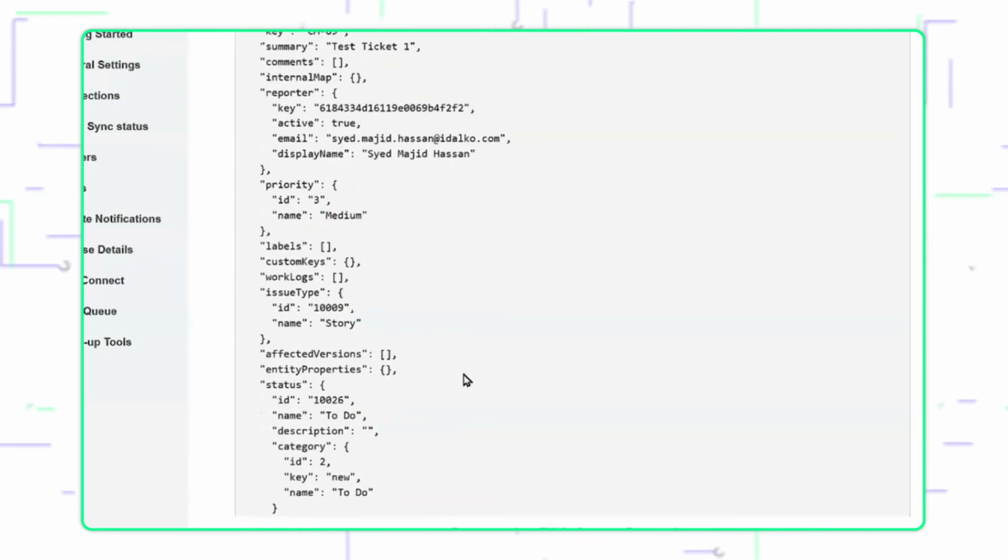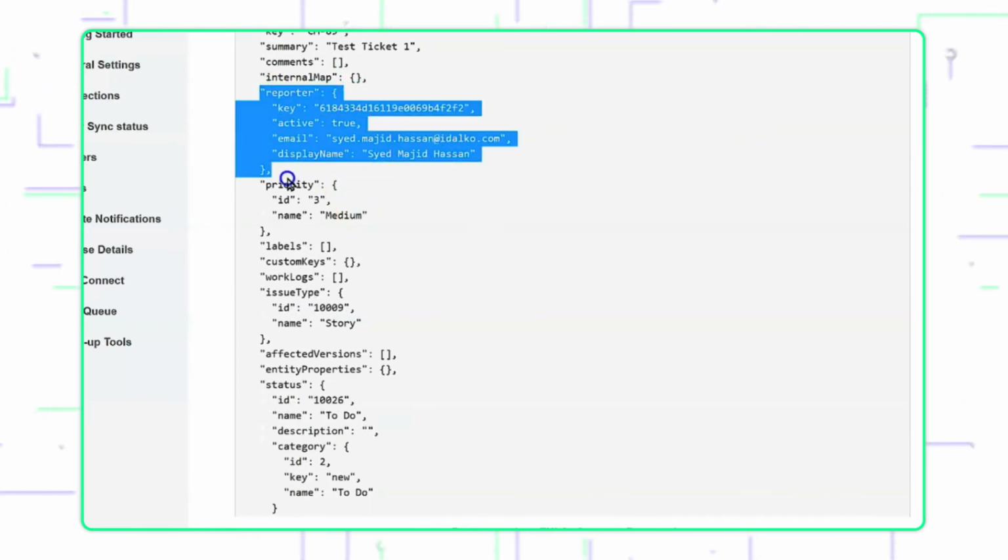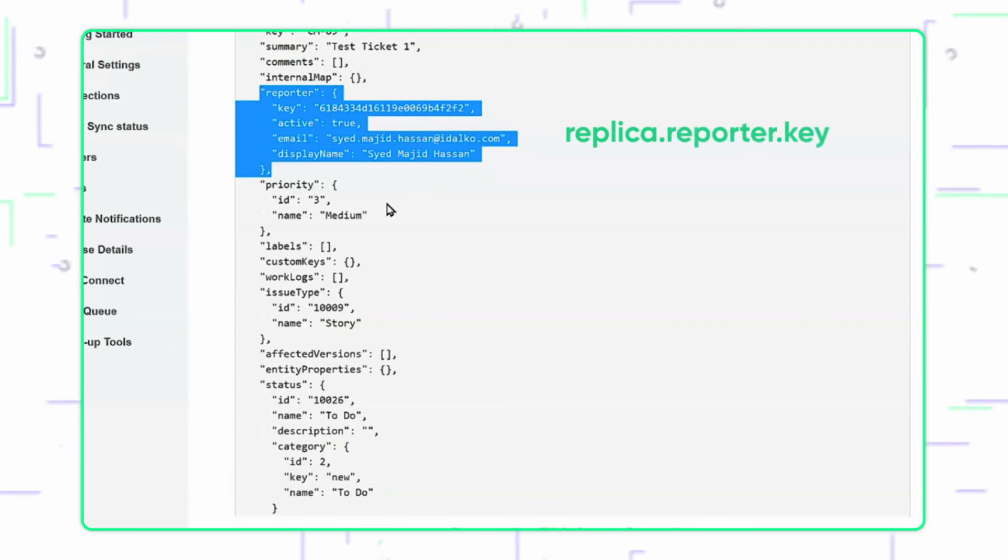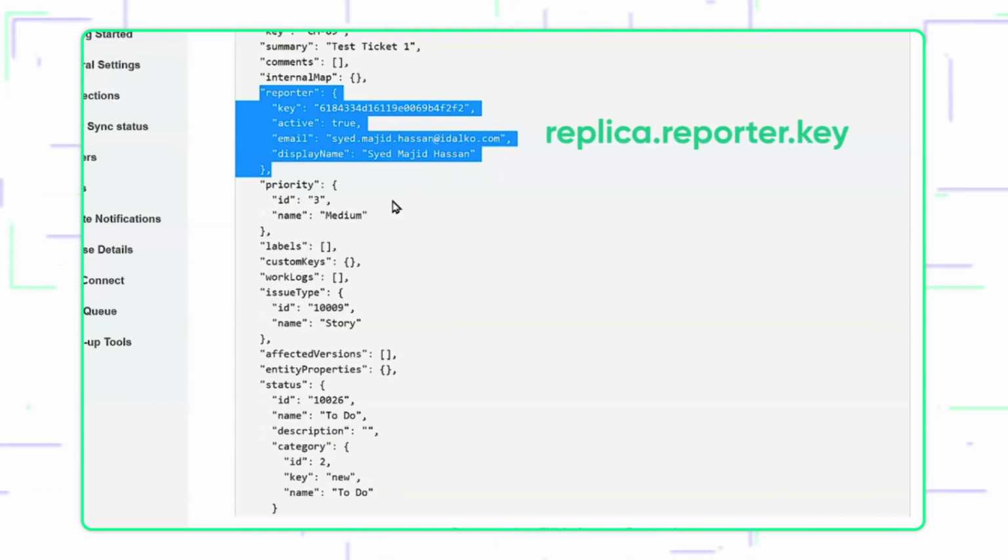Something interesting to look at is the reporter field. The reporter is a data structure itself. You get the key, the active value, the email, and the display name. And in order to access any of these fields, the syntax will be replica.reporter.key to access the key. Again, replica.reporter.key.